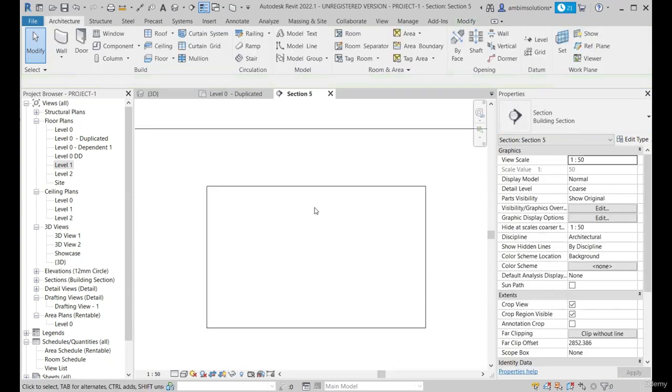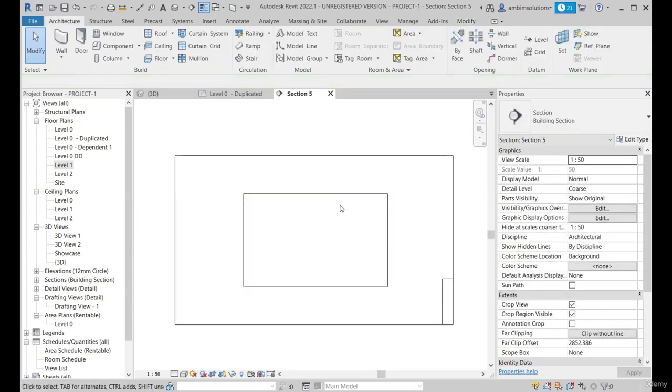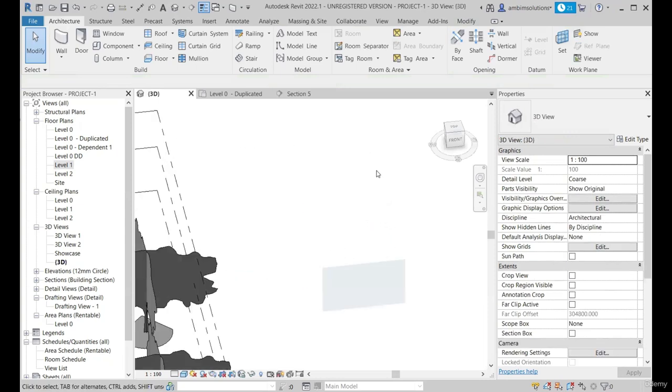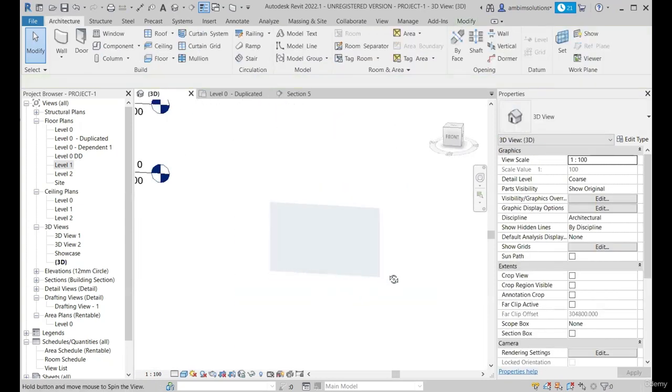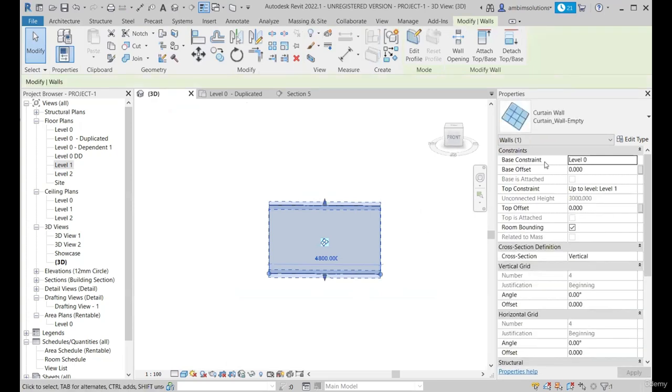So there are no grids, no mullions, nothing in this curtain wall. You can look at that in 3D as well. So this is my curtain wall, a basic empty curtain wall.